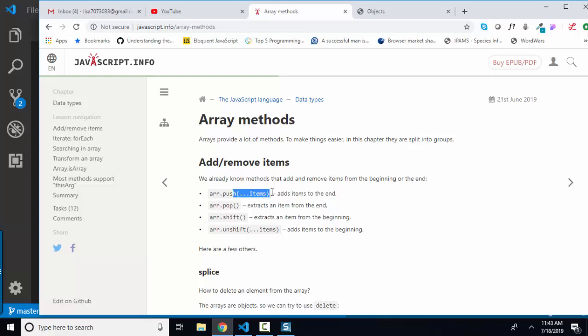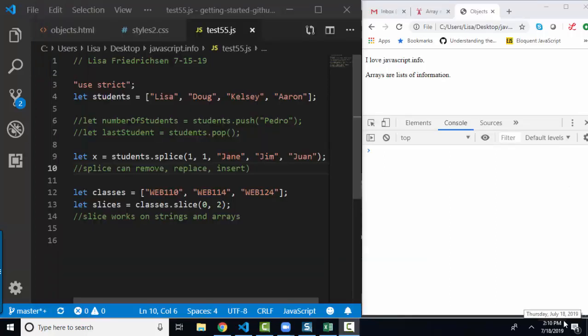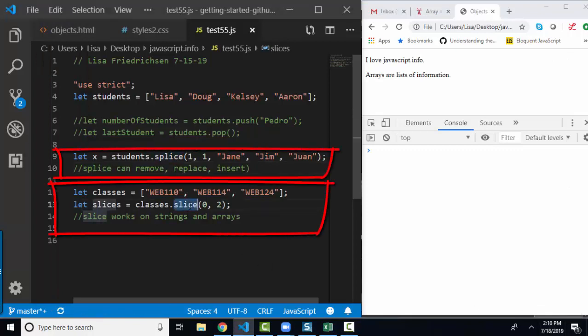Because each one of these methods is going to return something, and if you need to use that something later on in the code, you're going to have to set up a variable and assign it to that statement so that the return value is stored in a variable. Let's talk about 2 more array methods, splice and slice. And to me, it's a lot easier to remember the difference when you know what they return.